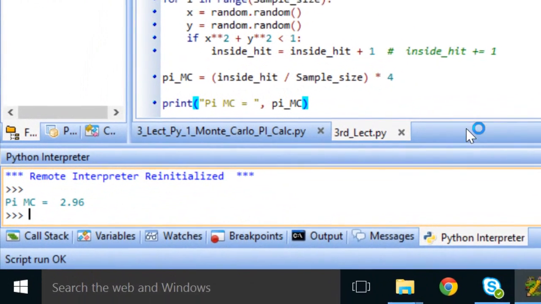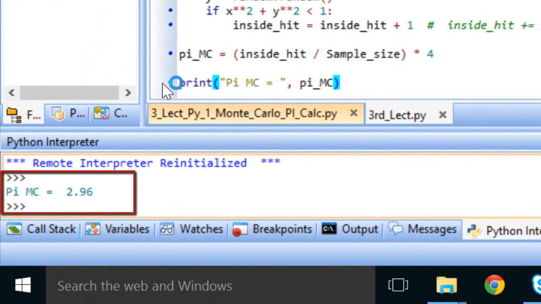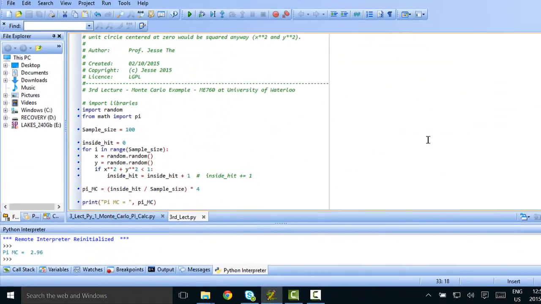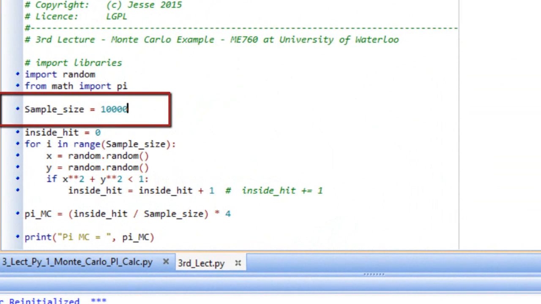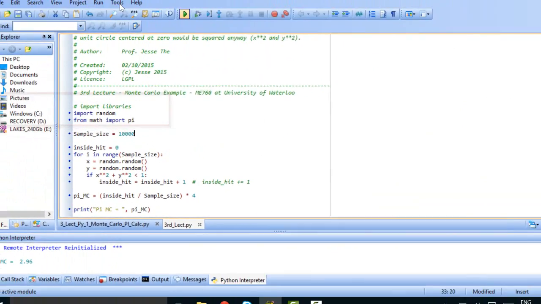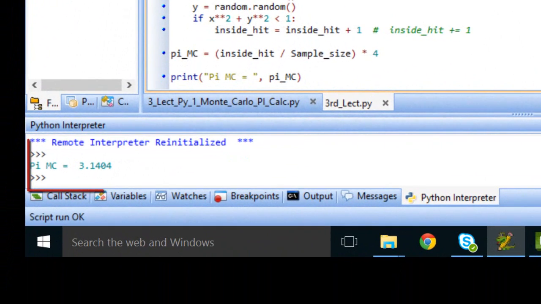So I will run, and pi MC 3.16. I did just with 100. It's not bad. It's 3.14. Now if I do 10,000, and I run this again, 3.14. So this is already pretty good.